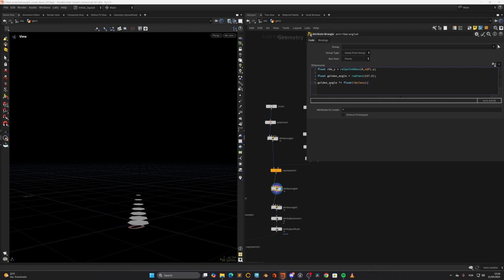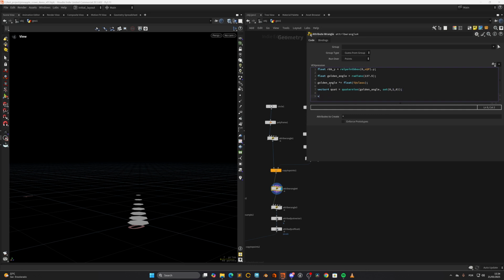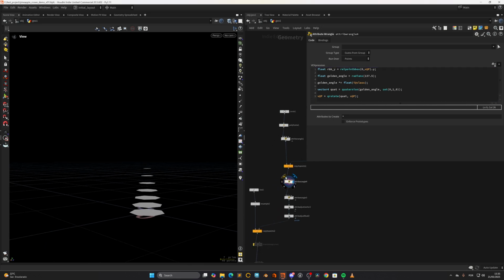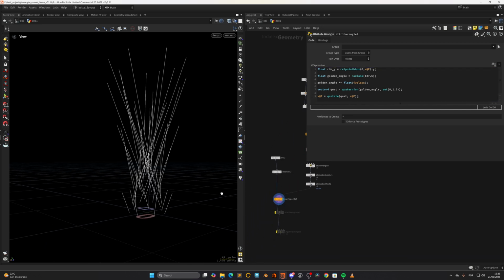Then we need to actually do the rotation. So let's do a vector called quads, and it will be a quaternion, and we will rotate the golden angle, and we will rotate, of course, along the y-axis. So 0, 1, 0. That is fine. Now we just need to do the rotation. So v at p will be equal to q rotate, and we will rotate that quaternion, and we will change the position.